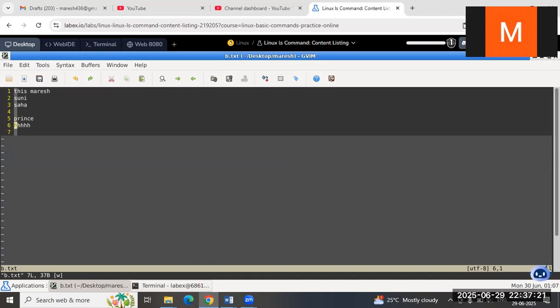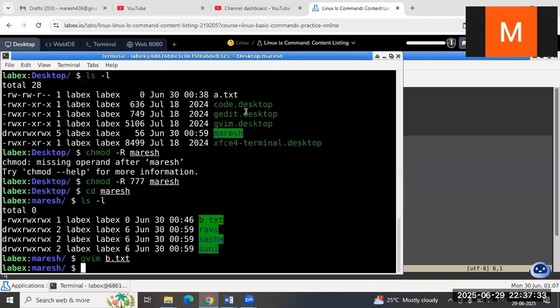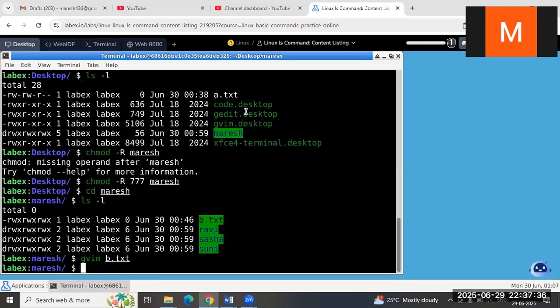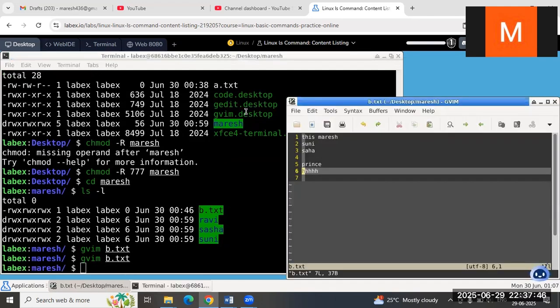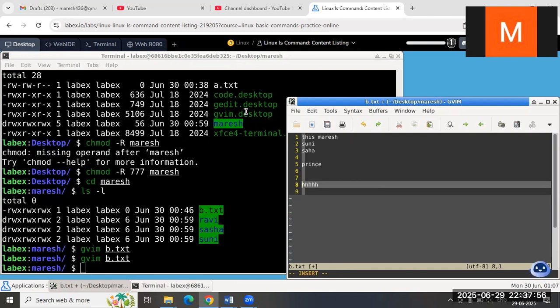Suppose I want to quit, you just use colon Q, enter. It gets closed. Suppose I want to open the same file again, press up arrow and enter, because I used the command. Yeah, now I opened this one again. I'm entering into insert mode and going down. I'm writing something here.